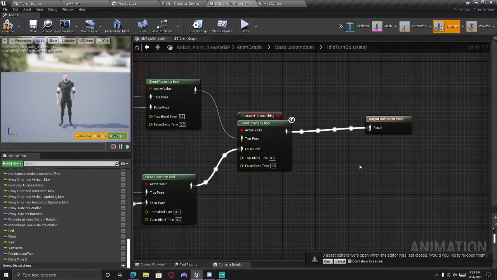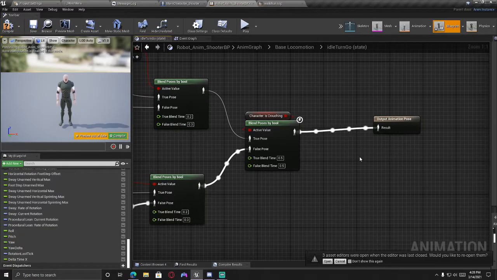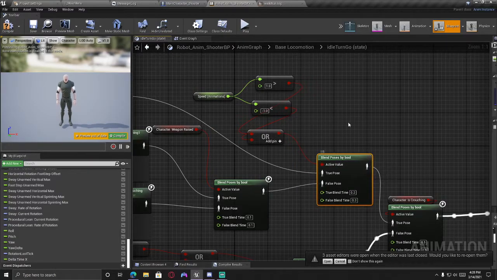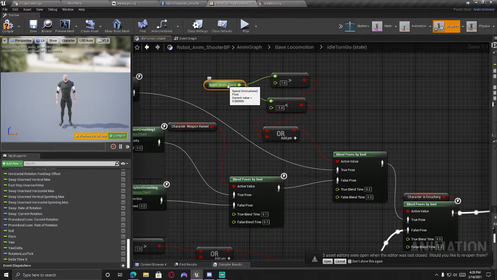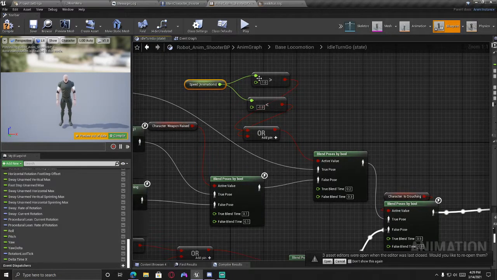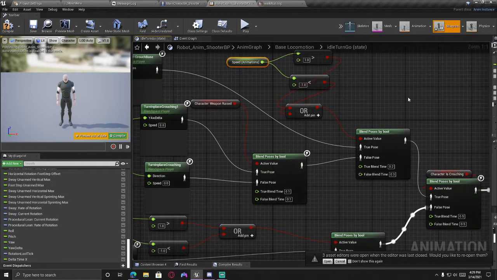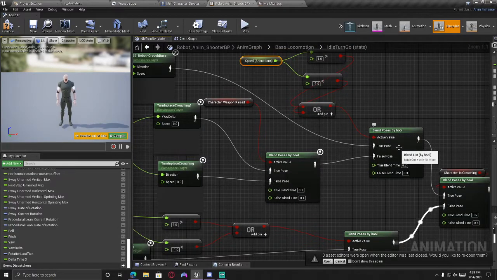The first step is crouching, right? Are we crouching? If we are crouching, then we go to another blend by boolean, and that blend by boolean is going to check our speed for our animations. It checks, are we moving greater than 1? If yes, it'll play the moving animation. If it's moving -1, which would be backwards, then yes, it will play it. But if it's at 0, it's always going to stay at 0. Between 0.9 and -0.9, it's always going to not move. So while it's in that section, it's going to throw a false, right?